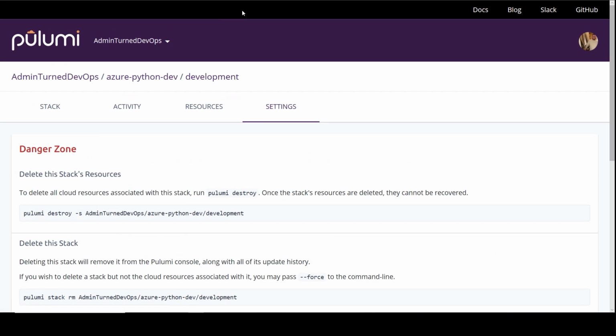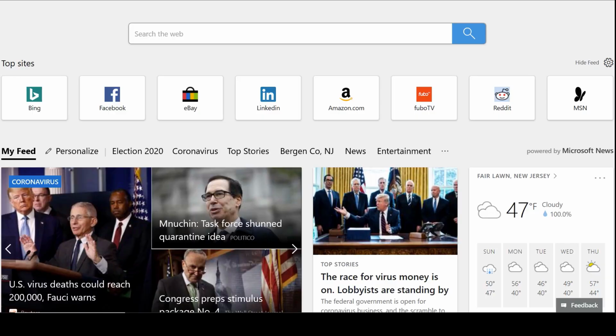So now what I want to do is log into my Azure portal and see those resources.